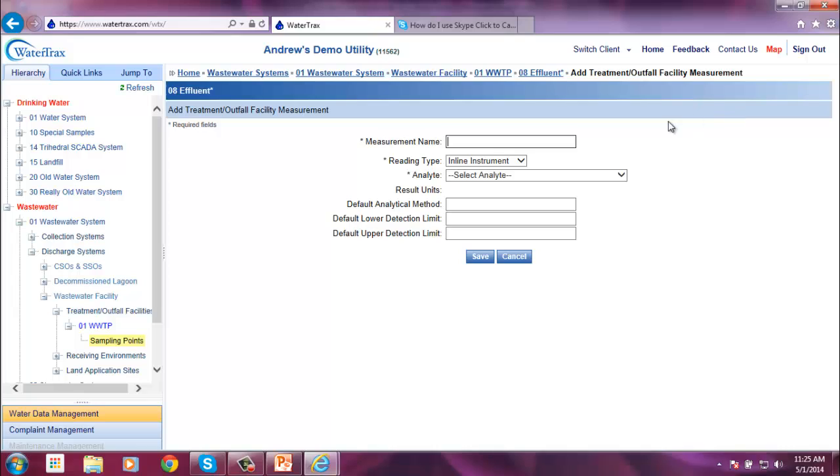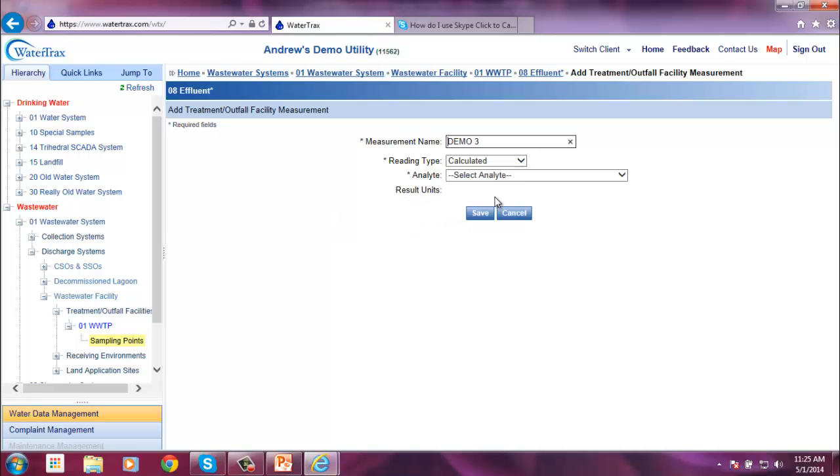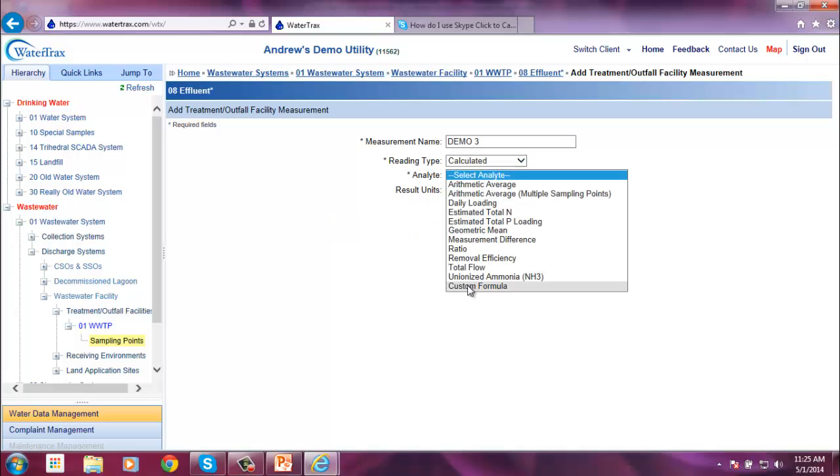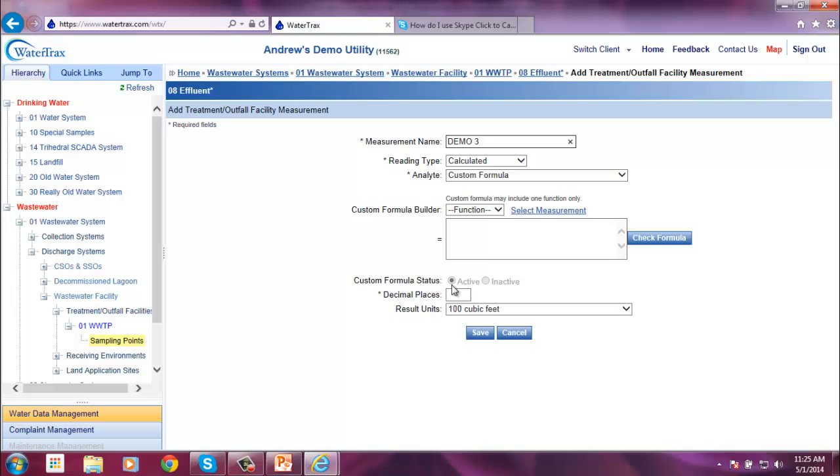So let's click on Add Measurement once more, give it a name. Let's call this one Demo 3. Same reading type and the same analyte we're selecting here. So this time, instead of choosing a function from this dropdown, we can go ahead and type in our equation into this equation box. So what I've done is I've printed out a copy of my measurement exports or my measurement locators ahead of time, so I have that handy as a reference guide.